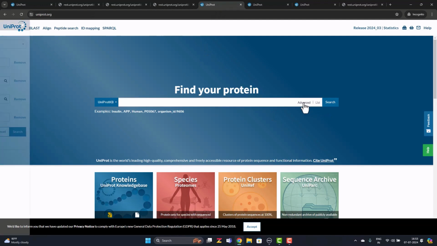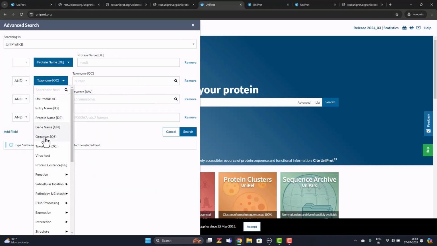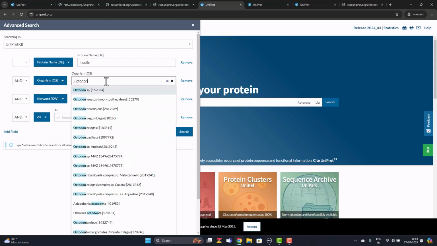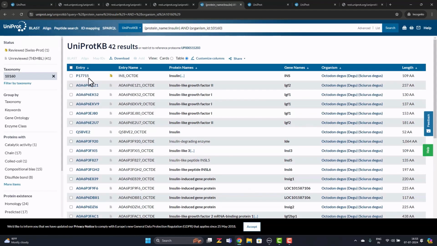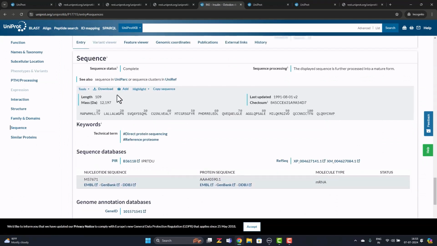The next one we do is Degu. Go to advanced, change this to protein name, change this to organism. The protein name is again insulin. This time the organism is Degu. The scientific name is Octodon degus. Do the search, click the first entry, go to the sequence section and click on this download option. So we got the sequence in FASTA format.